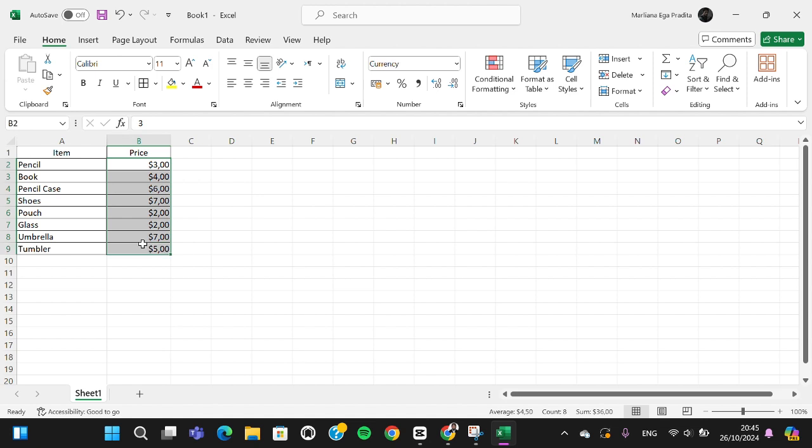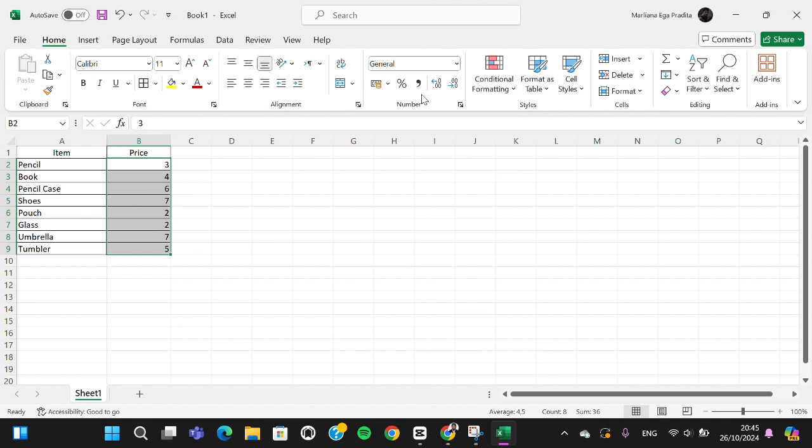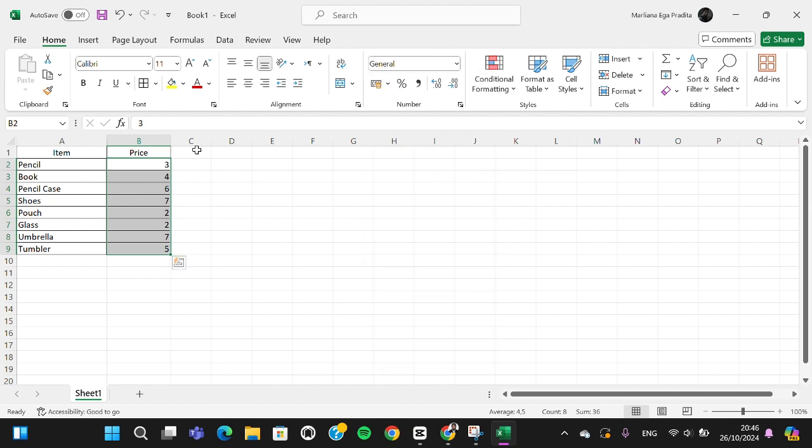You just need to select the column like this, go to the number format, and then select general. Or you can also select number, and it's up to you.